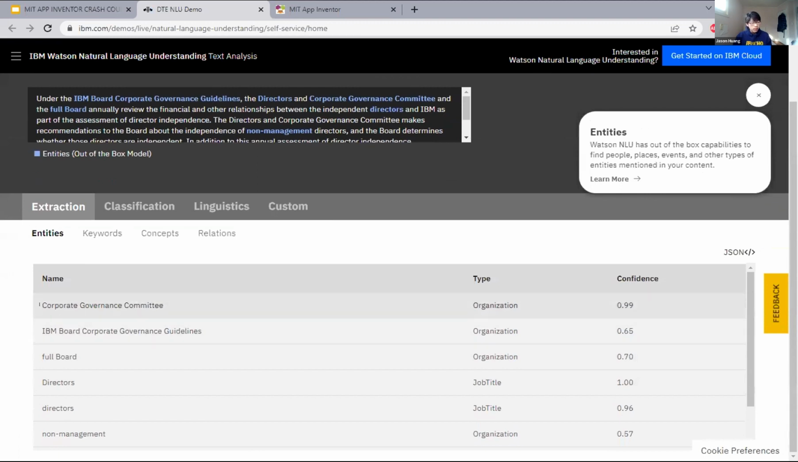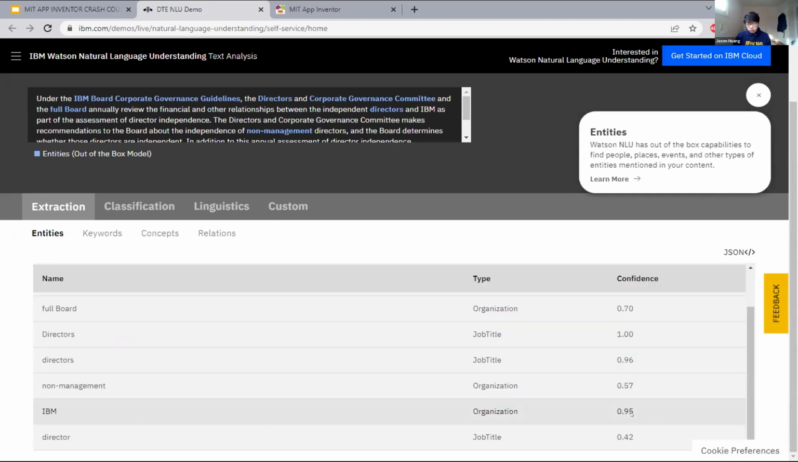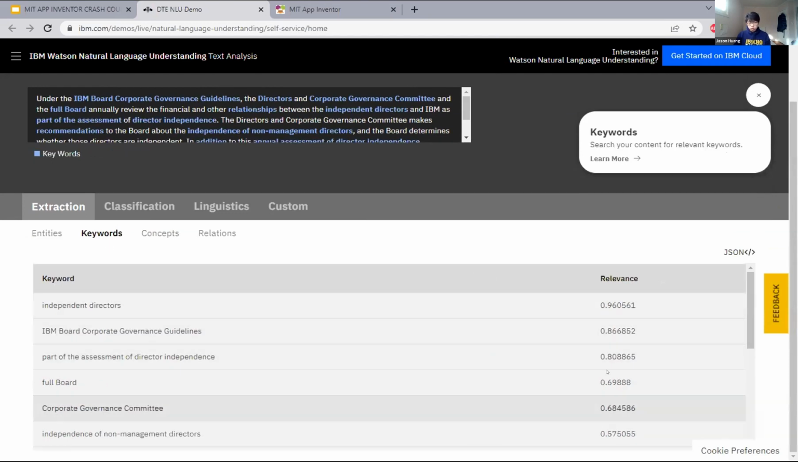So here's entities. It can tell that corporate governance committee, that's an organization. And it's pretty confident in that decision, right? It can also tell that directors, that's a job title. It's very confident in that as well. IBM, that's an organization, and it knows that too. So what else do we have? We have keywords, which is just indicating what words are most important to this paragraph.